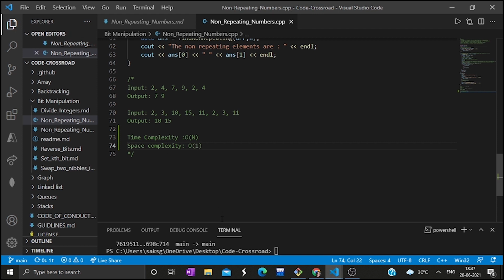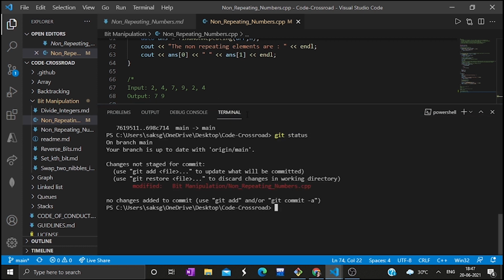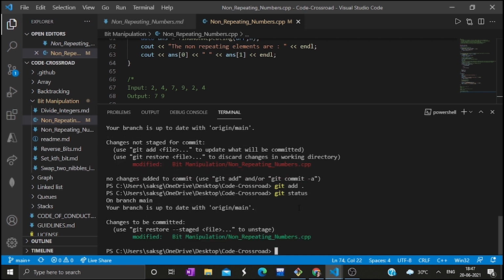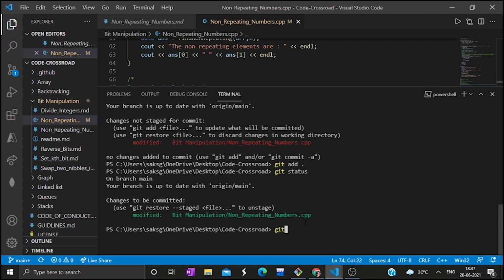Save the changes and again check git status. As you can see, we have modified the file. So add it to the staging area using the command git add. Again check git status. The changes have been added to the staging area.